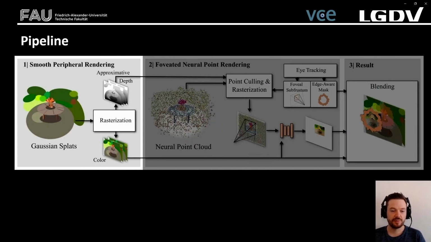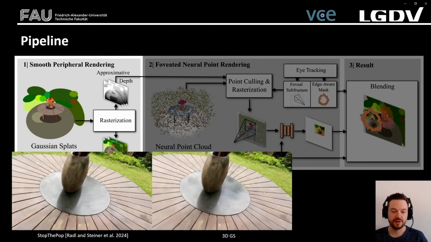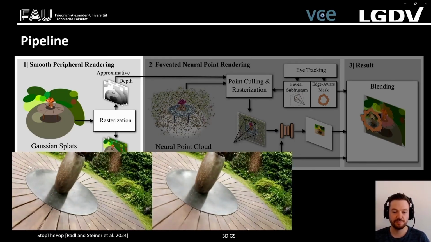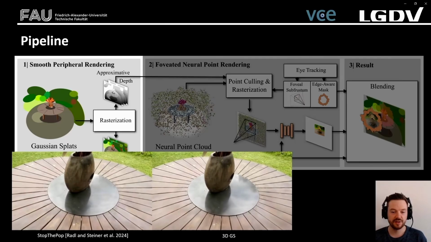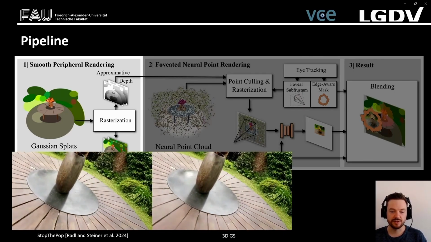So looking at our pipeline, again, first we render the Gaussian splats. Here we need to note that we will have to use some kind of popping-free version. So in this case here, we use stop the pop because these small popping artifacts, which are basically sorting inaccuracies, they can be quite visible in the periphery.